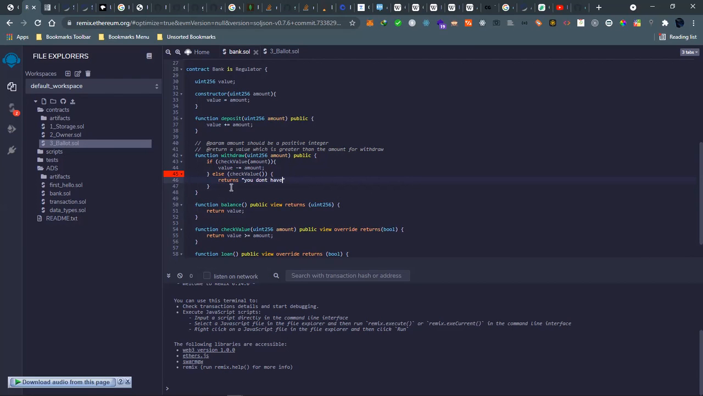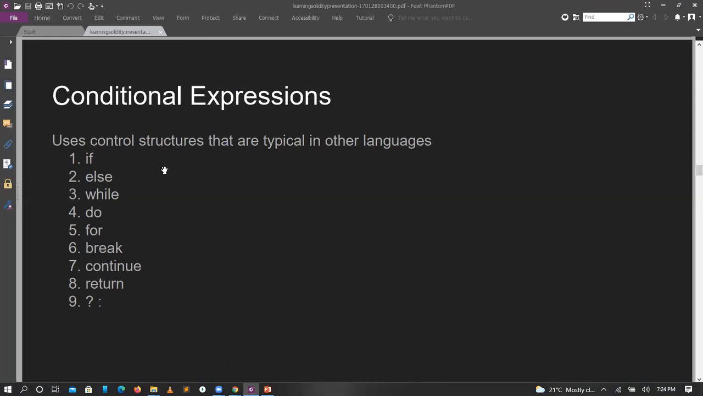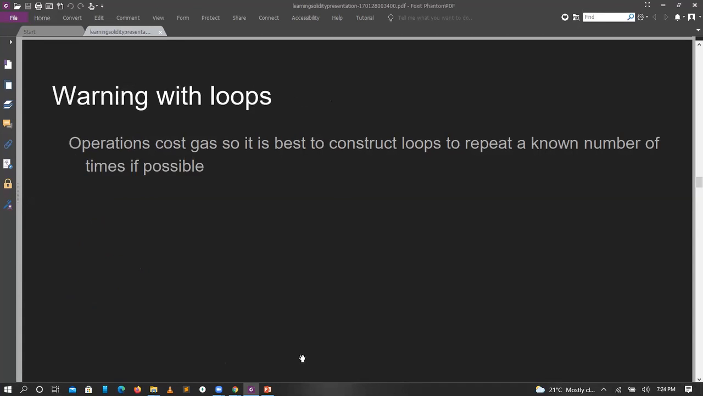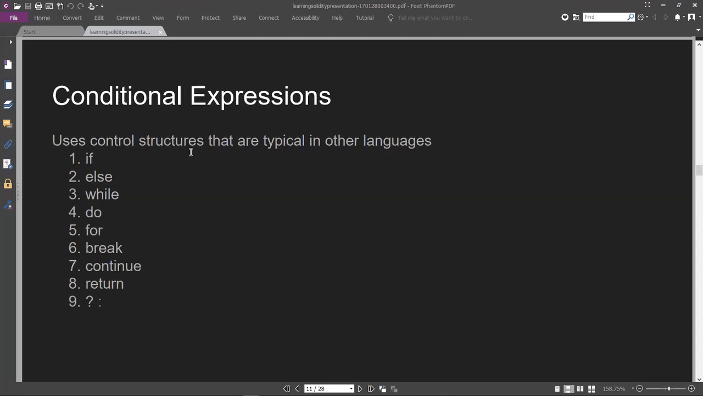you don't have enough funds. So then we have the while loop. So this is the while and do, and then we have the for loop, and then we have break, and then continue, and then return, and then the last one. Normally control structures are good when you want to know whether a certain condition has been met.